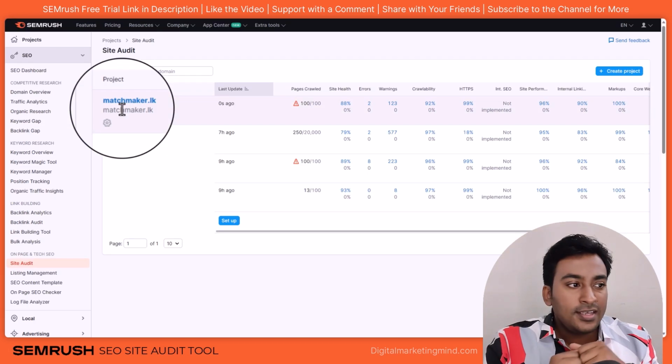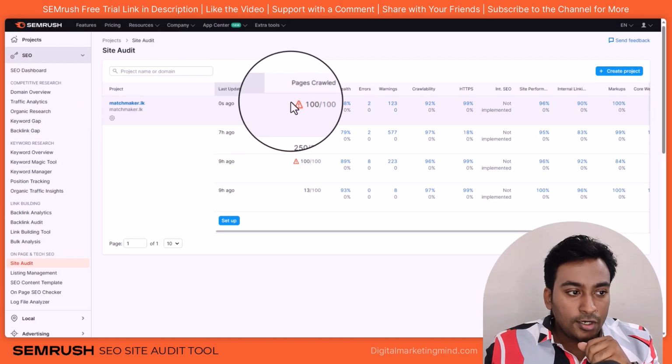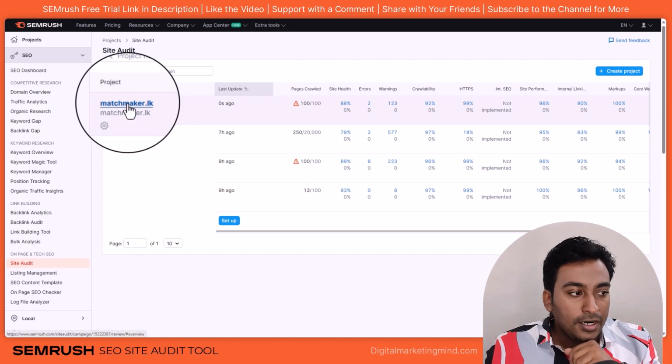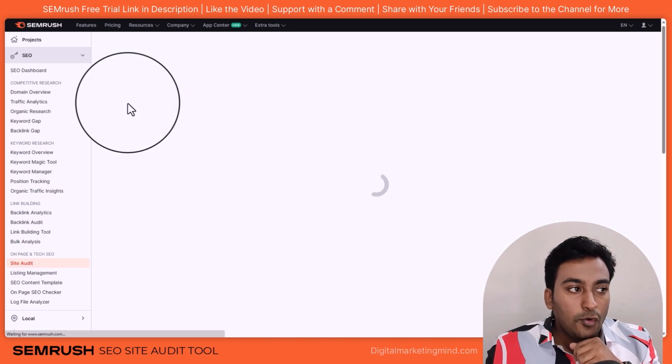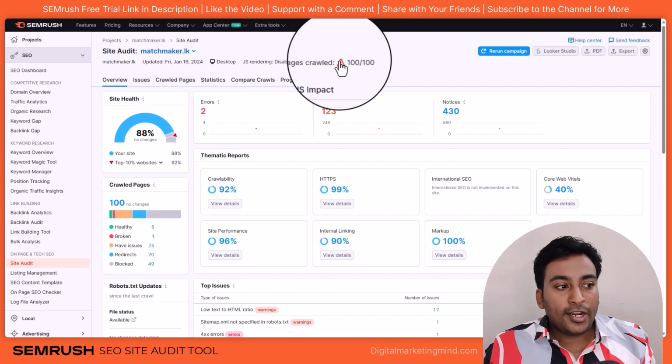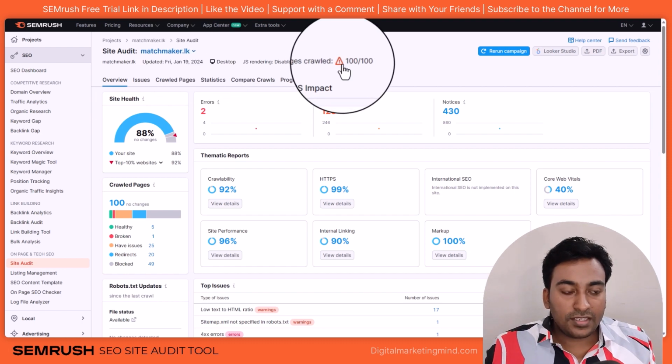So now you can see the crawling has finished. You can see it actually reached the limit. You can see it actually found more pages, but as soon as I click on it, it will now open a detailed site audit for my particular website. And again, you can see this particular warning message saying that I have reached the limit.